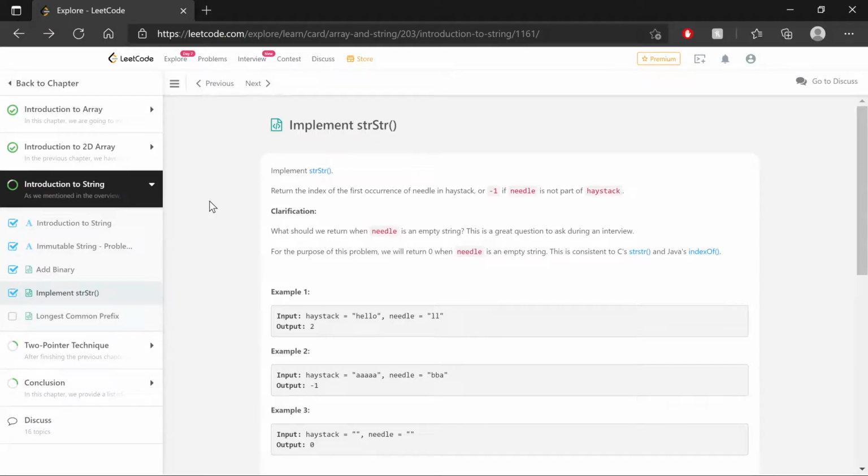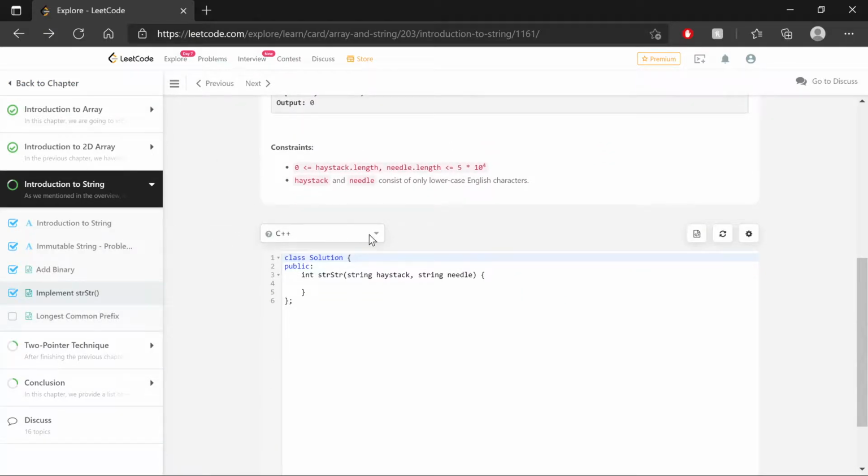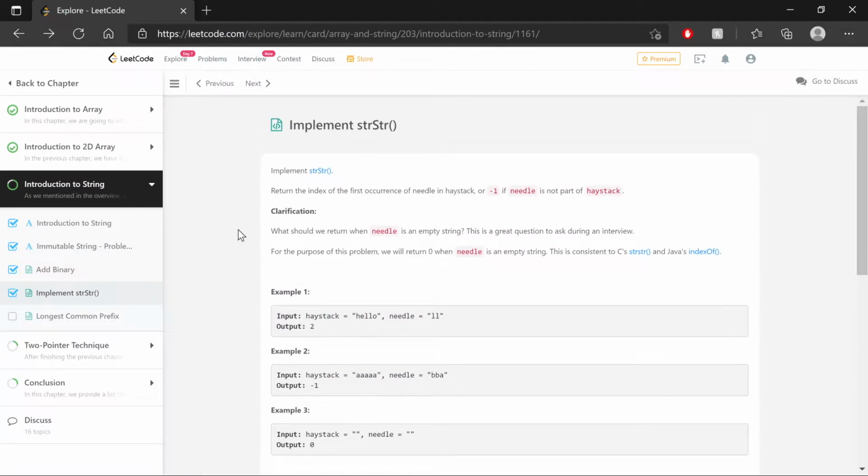Hey there, I'm Nix, and the topic of today's video is the implement strStr problem on the LeetCode website. As always, solving this problem in the C++ language and giving you a detailed explanation of the entire process, through the planning of the algorithm, to the coding of it, to the analysis of the time and space complexities of the algorithm, as well as looking at LeetCode rankings. If that sounds good to you, then stay tuned.